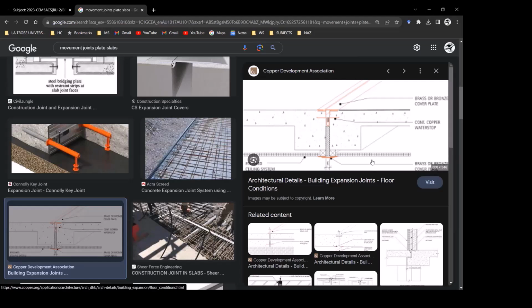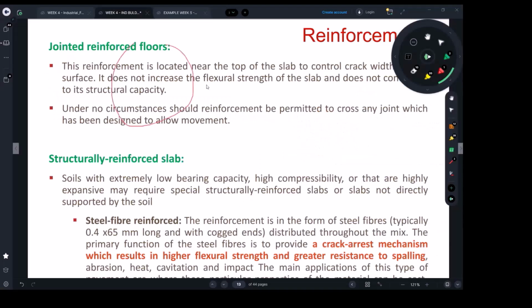We have more slides to talk about movement joints, which I will come back to. While we are on this section, just understand there are different types of joints, but mainly they are divided into movement joints, which the engineer wants because you can't pour a slab for 100 meters in one go. Because there is heat, it's going to crack. So usually the slabs can run for 30 to 40 meters, and then you start another one.